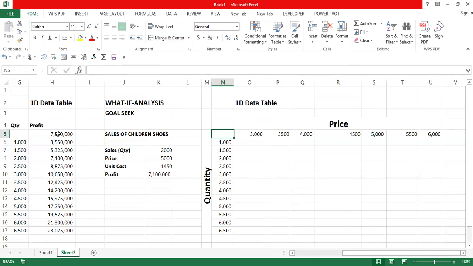I think you should change the topic to 2D. Okay, thank you. That's 2D data table.